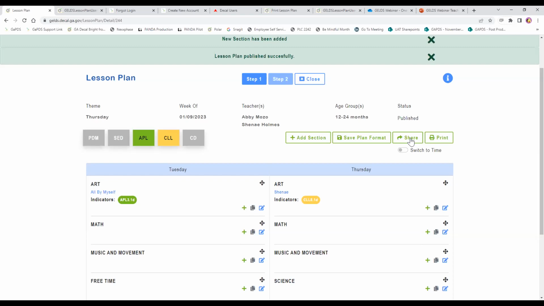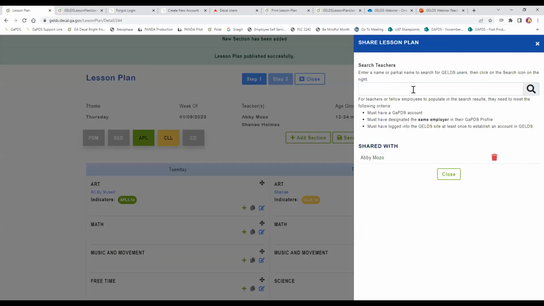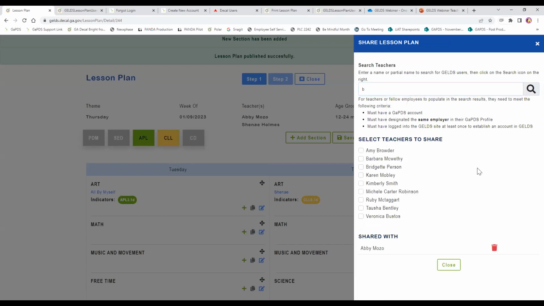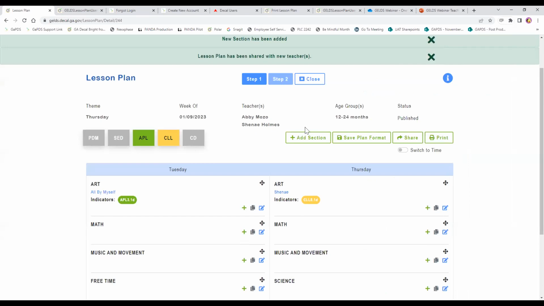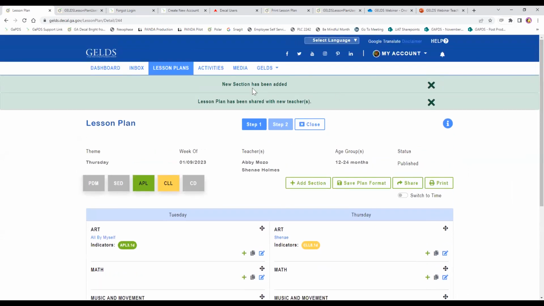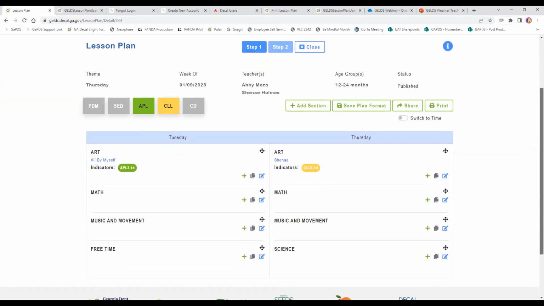So now let's share with another teacher. It's already shared with Abby, and we're going to share with Barb and share. So now it is shared with Barb. And you'll see it up top. Anytime you make updates, it'll be listed up there, the new updates that you've done.